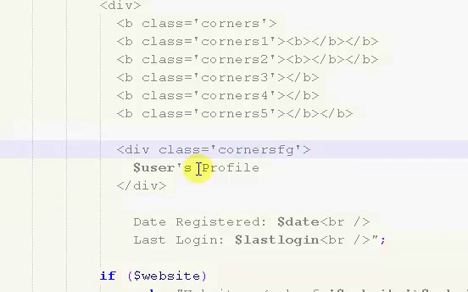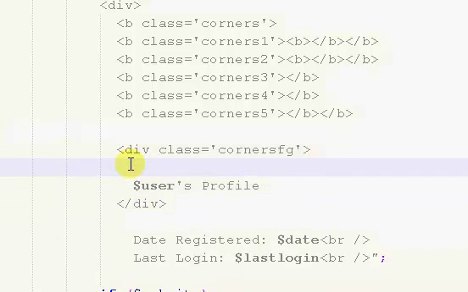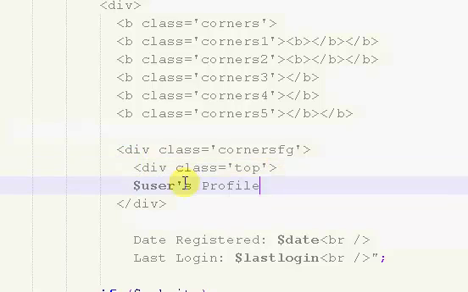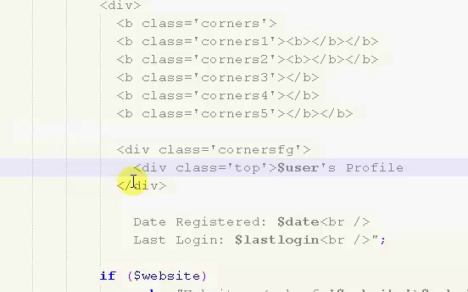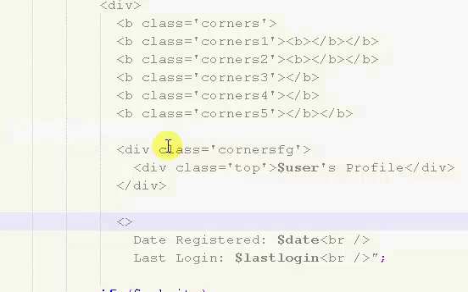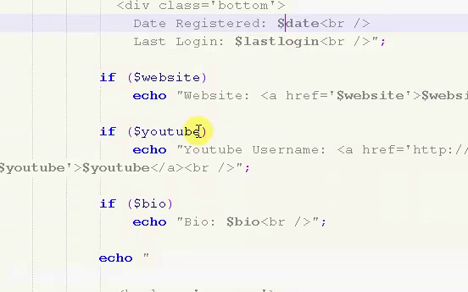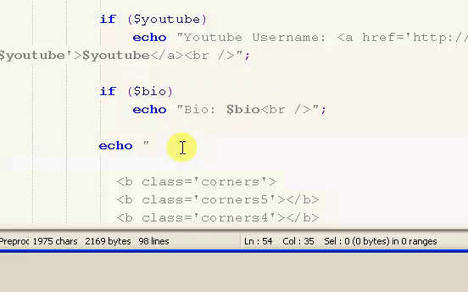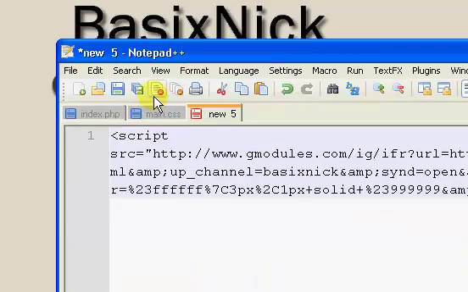Inside of our corners FG class right here, I'm going to put in a div with class equals top, and I'm going to cut out that text, paste it in, and end the div. Now after the corners FG, I'm going to put in a div with class equals bottom, and I'm going to scroll down till after we display the bio, and put in the end div right there.